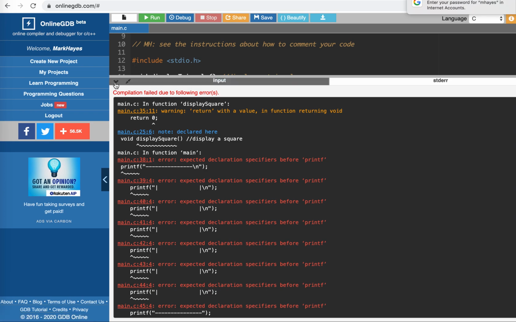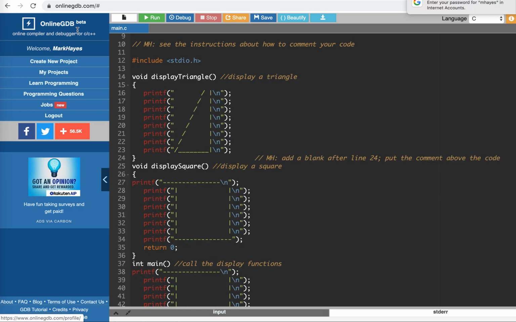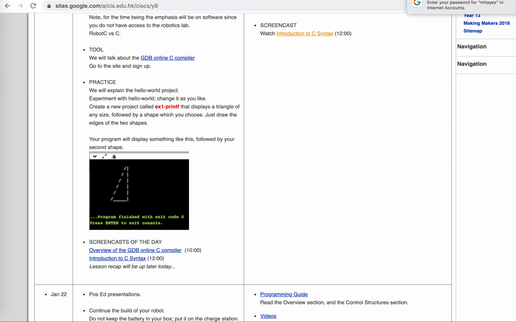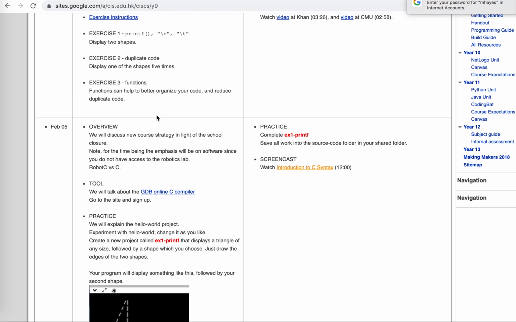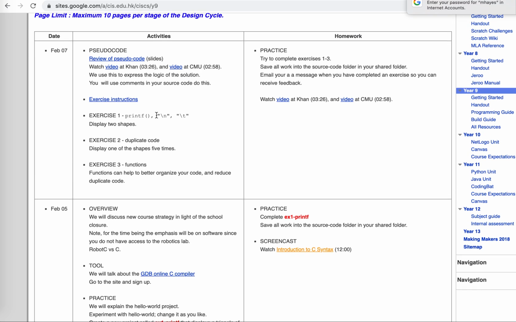Now, you can ignore that. Let's go back to the lessons page. So once you have your account set up, you'll be able to begin working on the exercises. Now, the exercises, the first one was explained here, but we also have a document. If you look at the lesson for February 5th, we created a document that has all the exercise instructions up here.